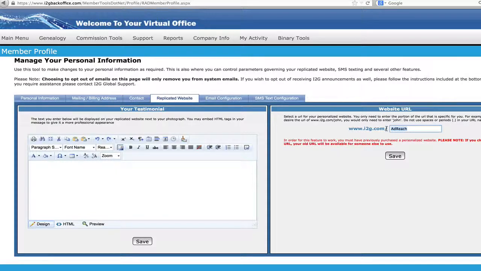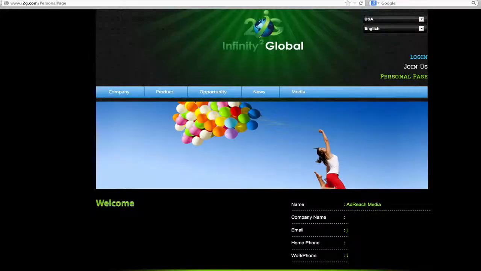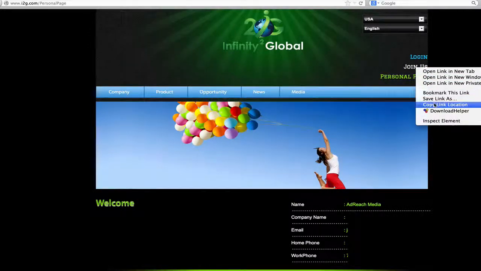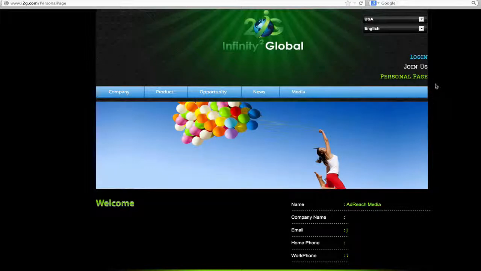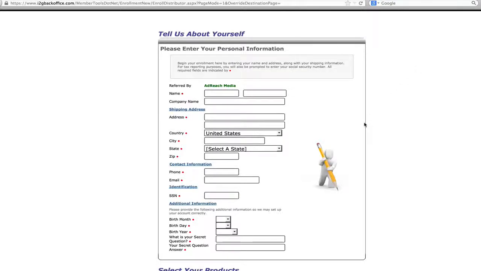And what you want to do is actually go to that page. And once you get to the page, you should see your information. So it should have the name that you used, the email address. So we're going to hover over Join Us, right click, and select Copy Link Location. What that's going to do is copy the link directly to the sales page, because we want to send people directly to the sign up page. And of course, that page is going to look just like this.